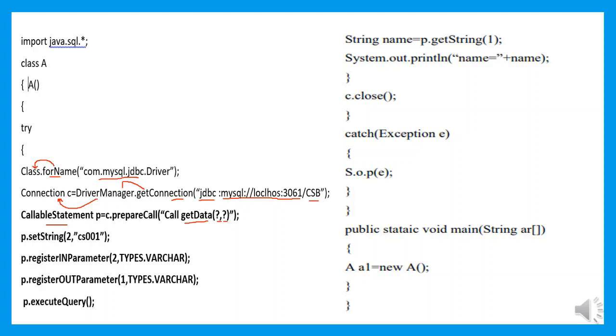Then in order to call the stored procedure, we'll make use of a method called prepareCall. PrepareCall is a method which belongs to the Connection interface and is mainly used to call the stored procedure called getData, and the return value will be assigned to the CallableStatement interface. Now I want to replace the question mark. I want to replace this question mark with a USN, because USN is the second attribute.